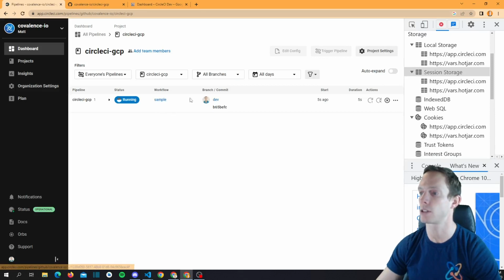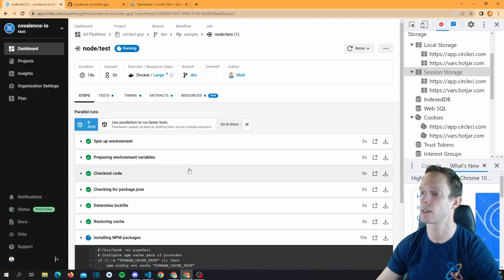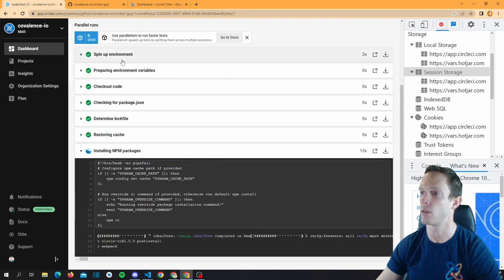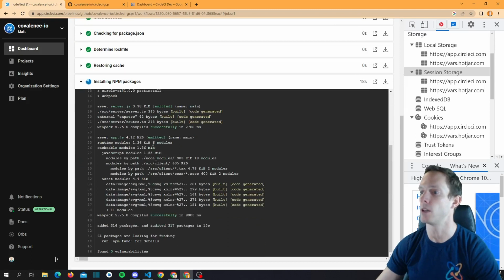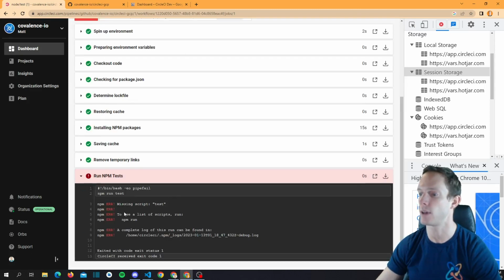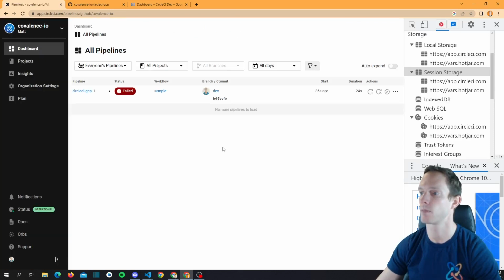All right, so it actually does a sample workflow. This might fail because it might try and run a test, which I don't believe we have. Let's just see what happens. If we click into this, we can see node test, and it's going to go through all of these things where it spins up the environment and prepares environment variables, and you can see, yep, we don't actually have a test, missing script test, so it fails, right? And if we go back to our dashboard, we now have our pipelines, and we can see that the sample workflow failed, right?